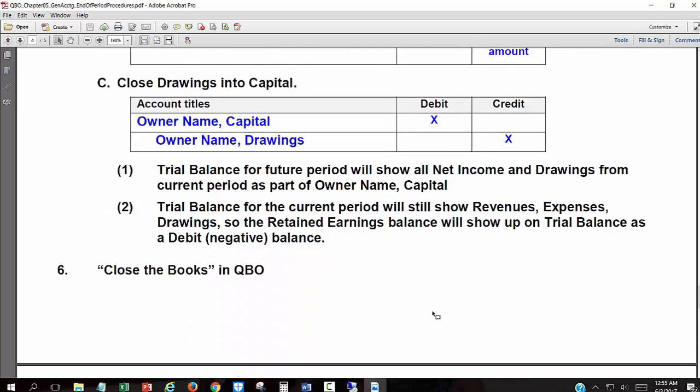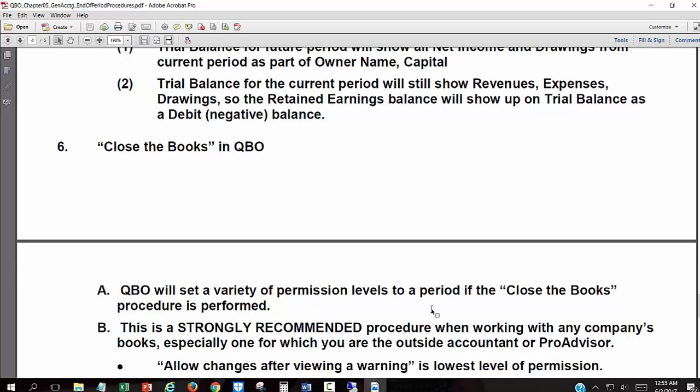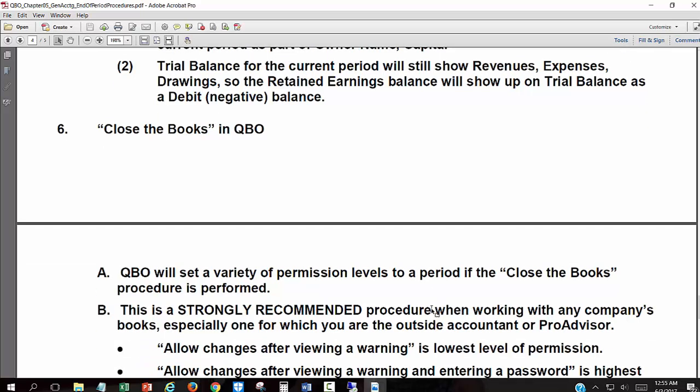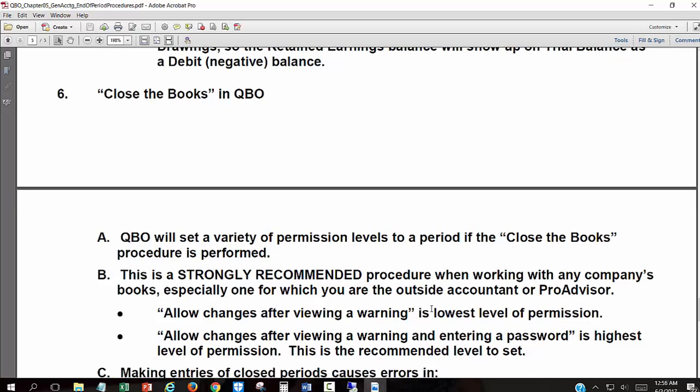So closing your books in QuickBooks Online involves really just setting one of 2 possible permission levels for the period, for access to entries in the period. And this is strongly recommended if you're working with a company's books, especially one where you're the outside accountant or their pro advisor. The lowest level of permission is allow changes after viewing a warning, which is kind of like a nuisance thing, like, are you sure you wish to download this file?